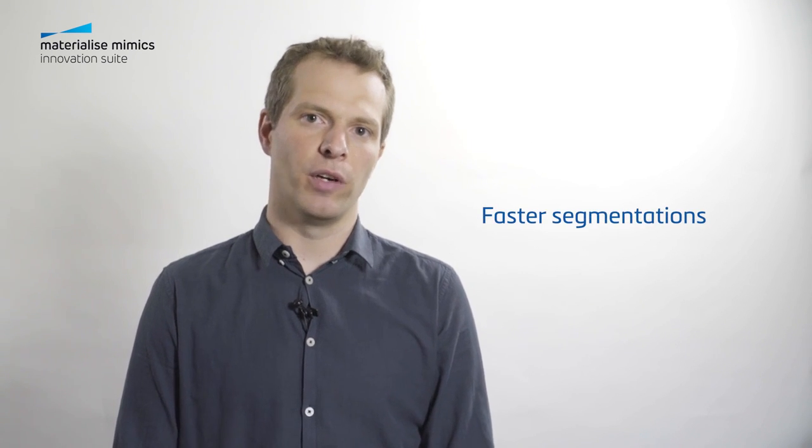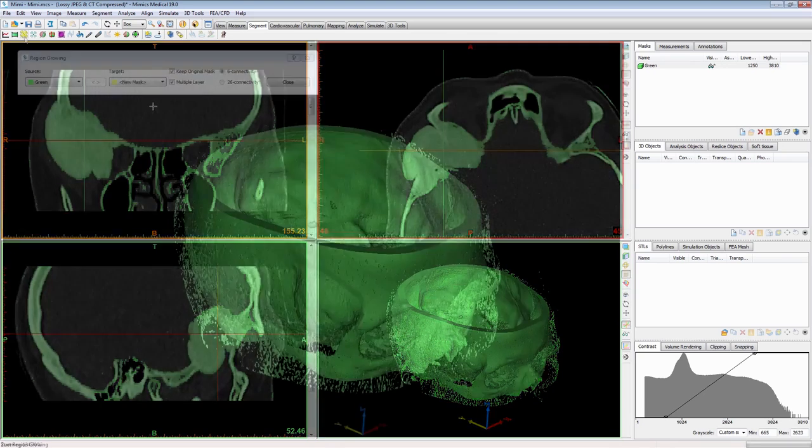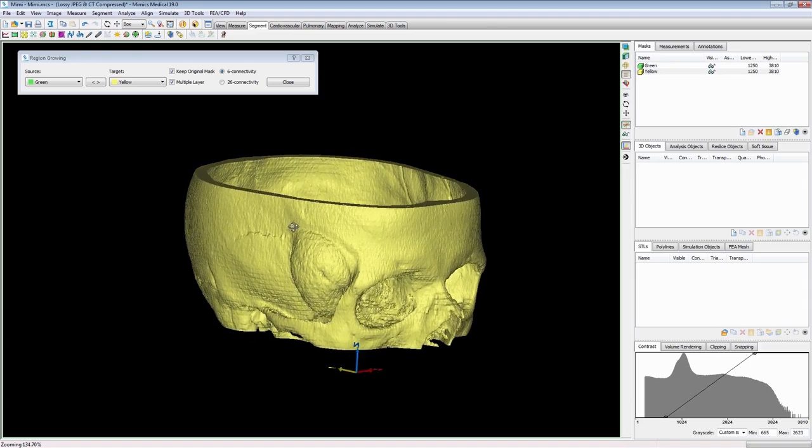Let me give a quick overview of what we improved. In this update, we made segmentations easier for everyone. When you do a segmentation, you will typically get an initial mask pretty quickly, but it's the manual editing afterwards which takes a lot of time. It's this manual editing that will now be much faster.